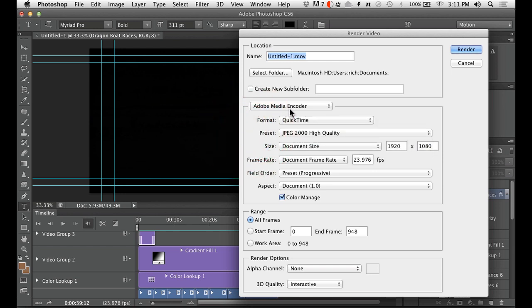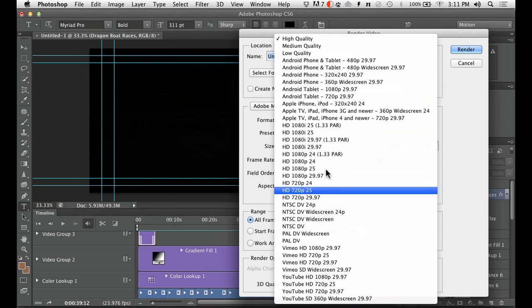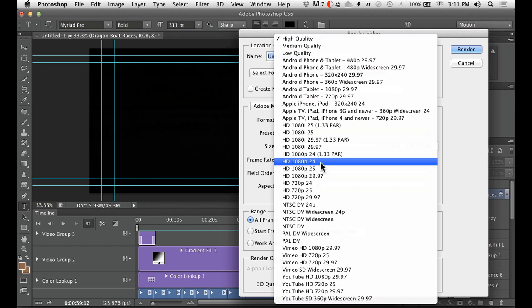If you want to post this to the web, choose Adobe Media Encoder H.264. And what you defined is high, medium, low. That's easy. Or better yet, look, presets. iPhone, Apple TV, HD television, Vimeo, and YouTube. Choose the one that's right for you.